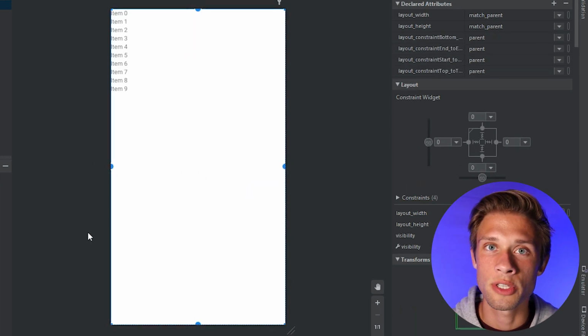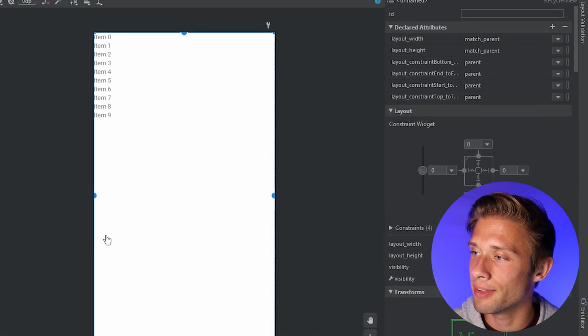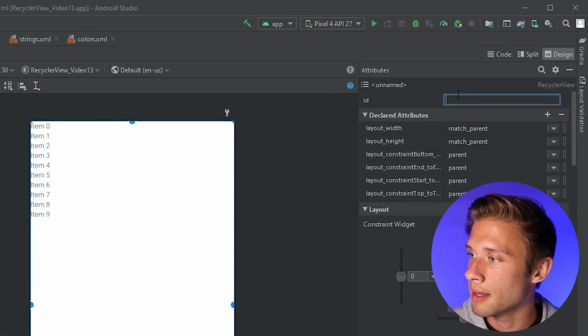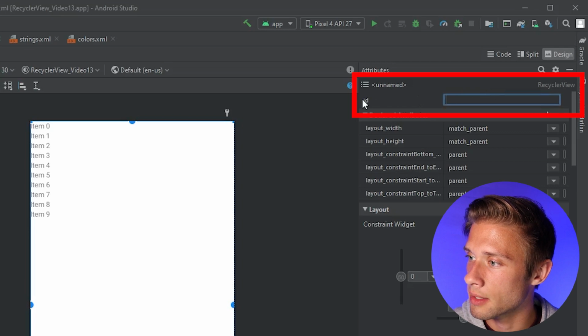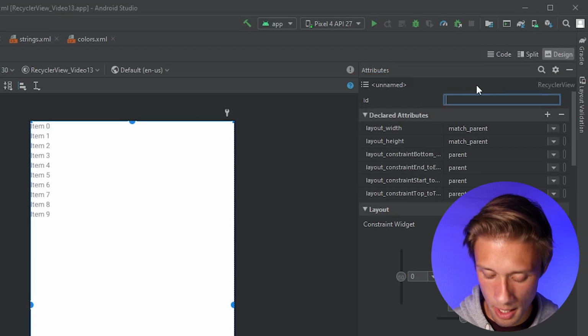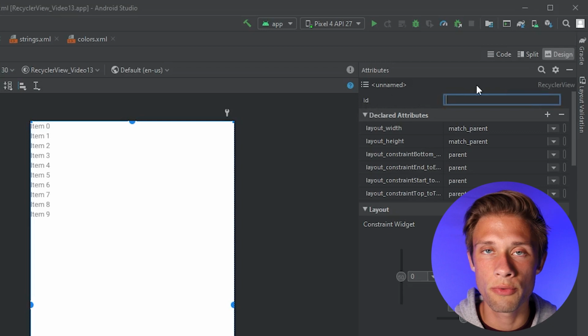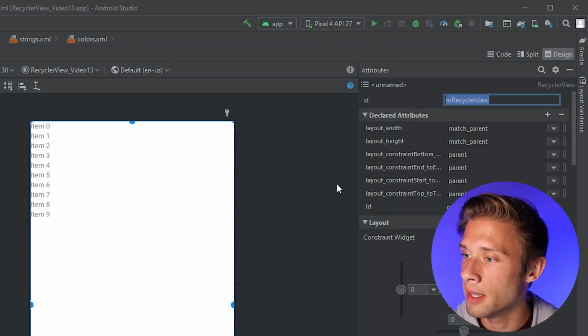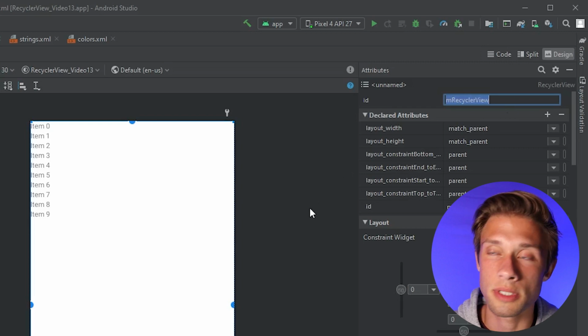So once you have your constraints for your recycler view, we're going to give it an ID. So come over to the attributes panel towards the far right. And then at this topmost bar right here, it says ID. We're going to give it an ID. I'm going to call it mRecyclerView for my recycler view. Hit enter, and then we should be good to go for our recycler view.